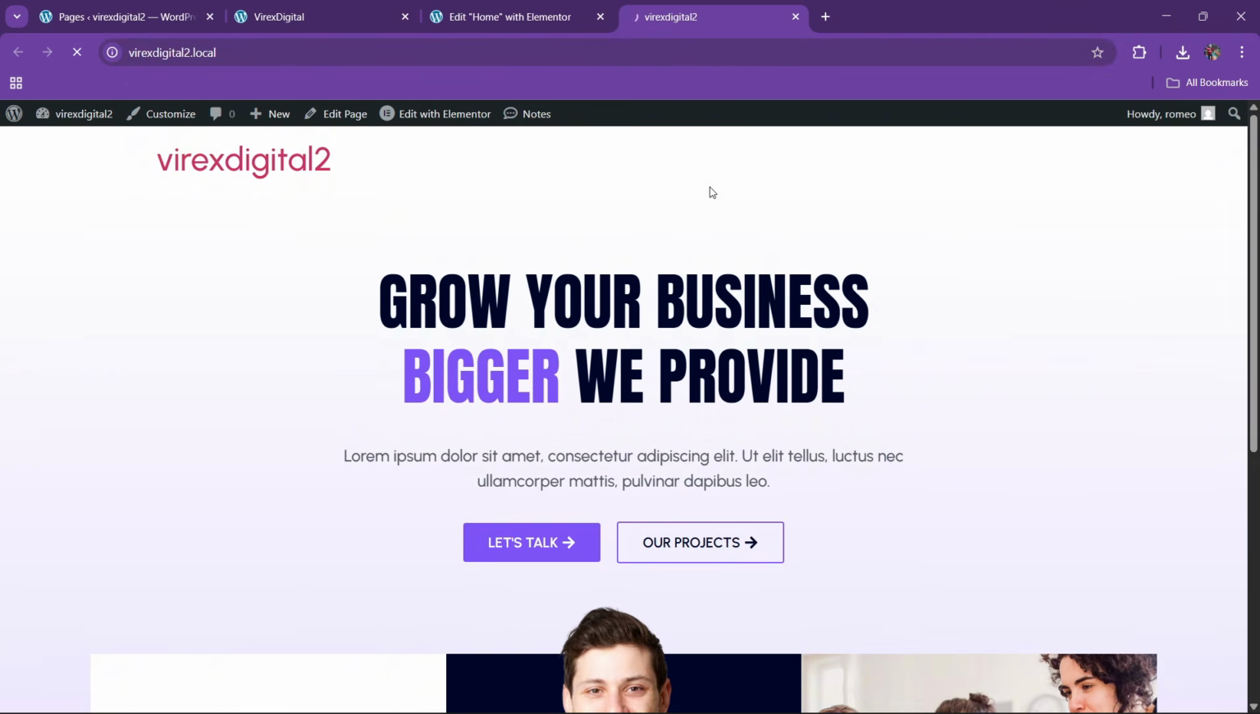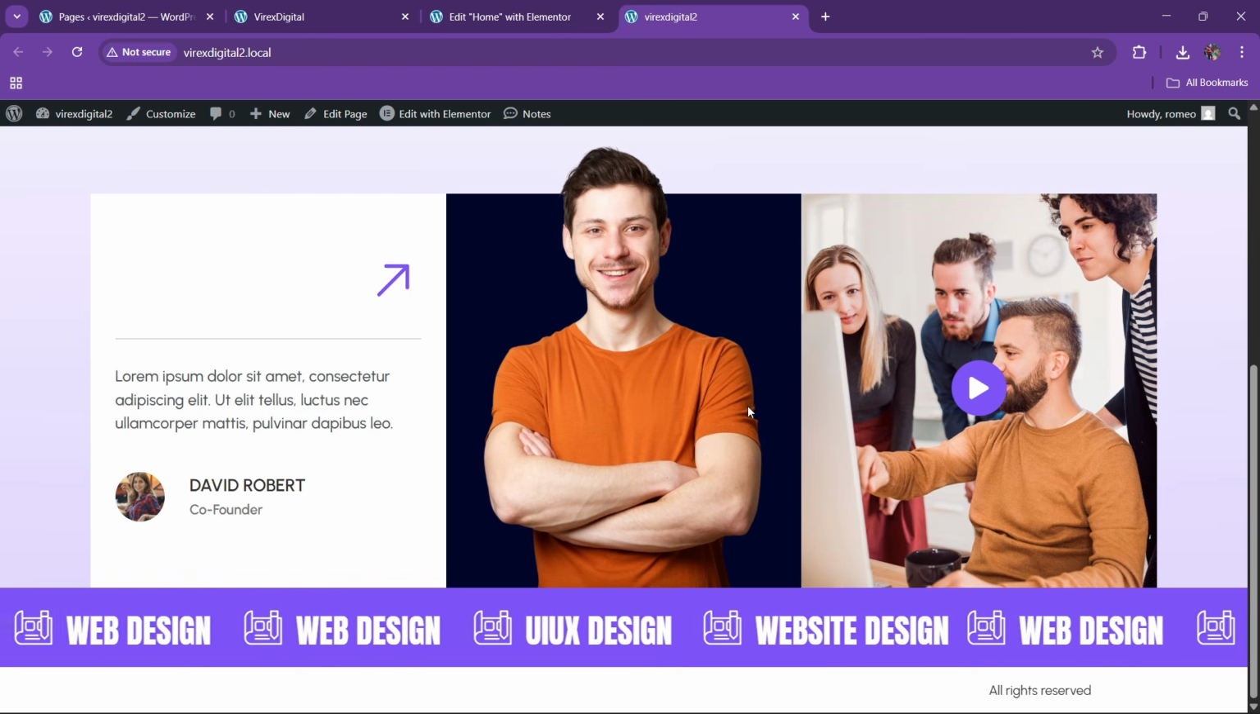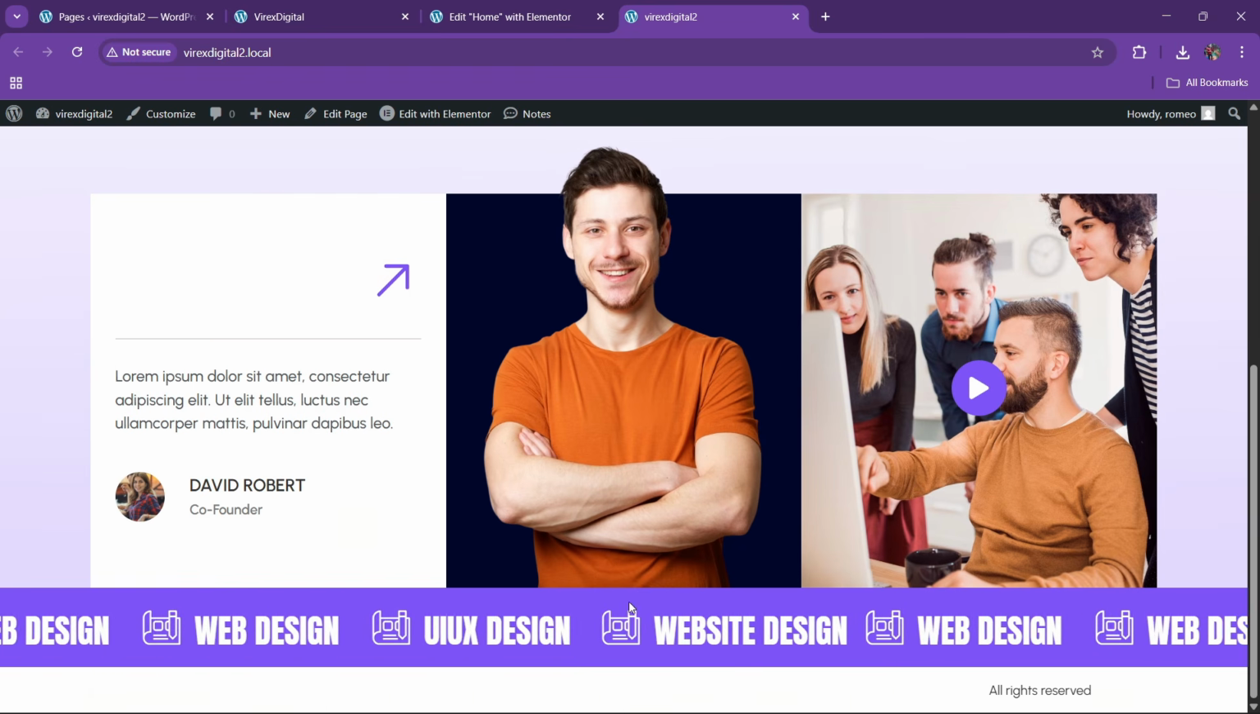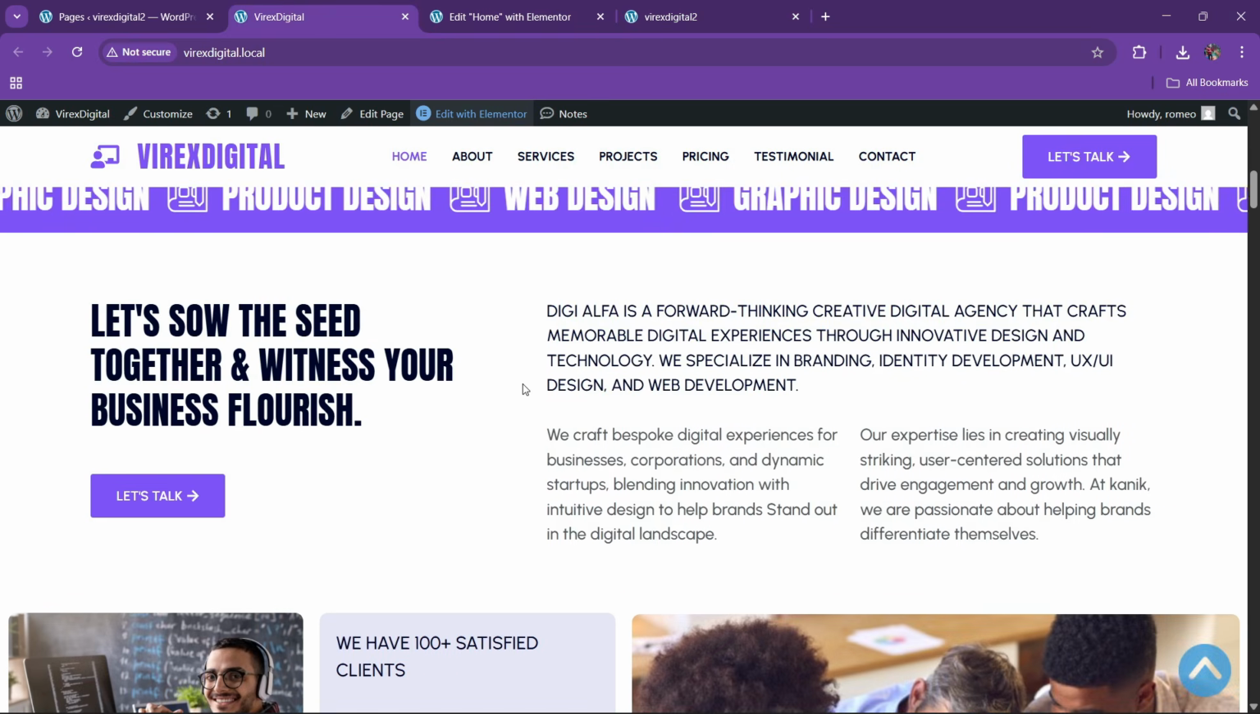So I will give you all of this code in the video description also. Just you have to follow the steps, and you can see how beautiful this is looking. Also we can pause this by hovering the mouse on this. Okay, so now let's go to the next section where we're gonna build this section.